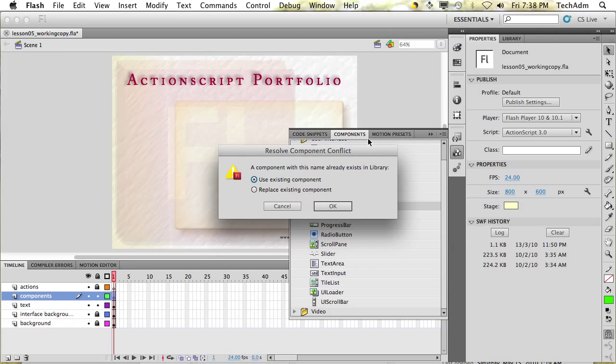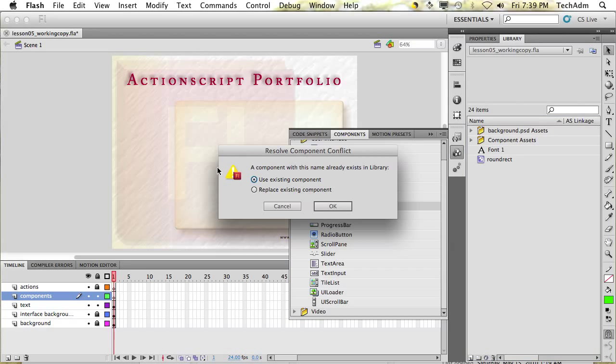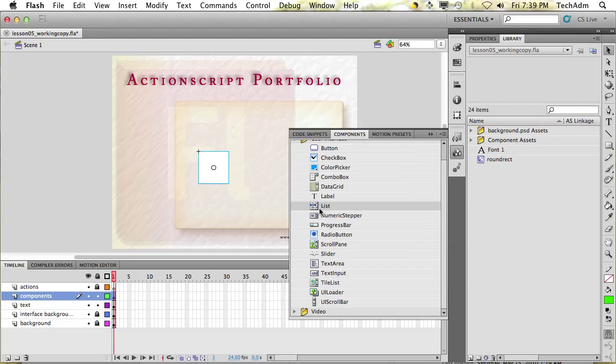Unfortunately, we already have a component over here as well. Okay, never mind, we'll just do the same thing. We'll just use the existing one. So we've got the list here.